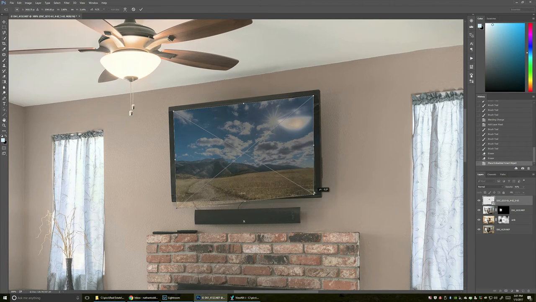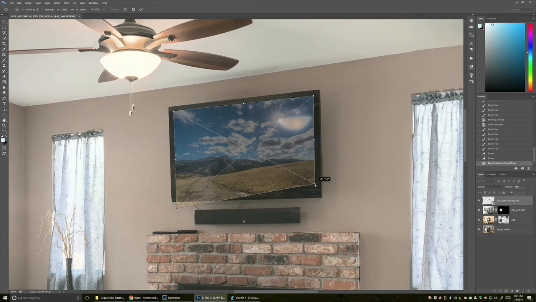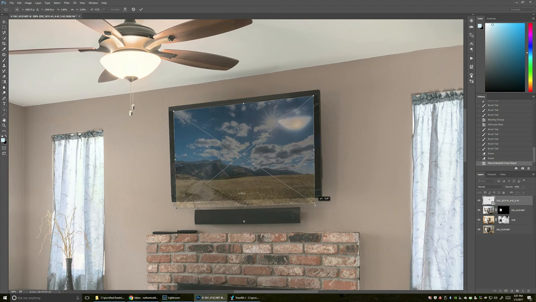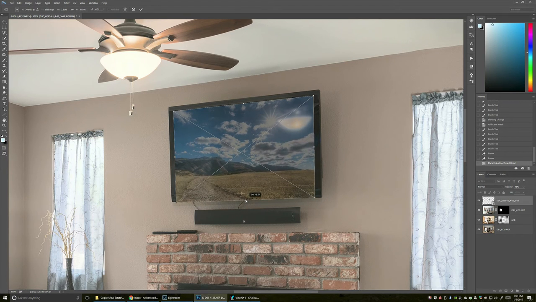And once again, I could take this corner, put it all the way up here and say, we're done, let's just put it in there. But I'm going to do it a little bit more by using a mask and cutting some of this off so we get more sky in there. Maybe we'll just take this up a tad, right about there. Okay, that looks pretty good.